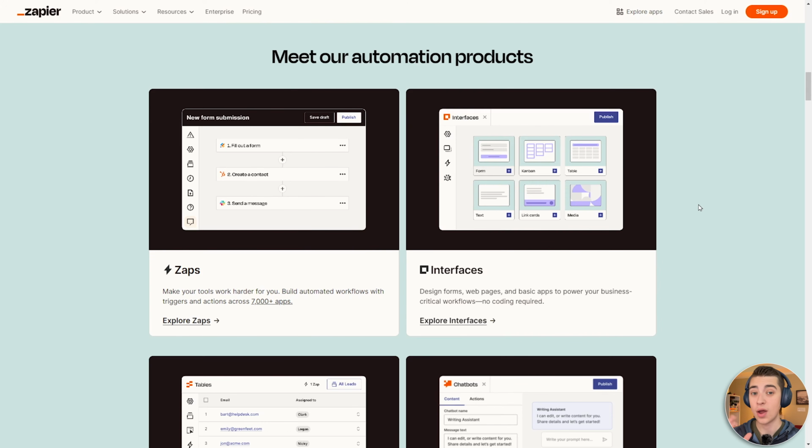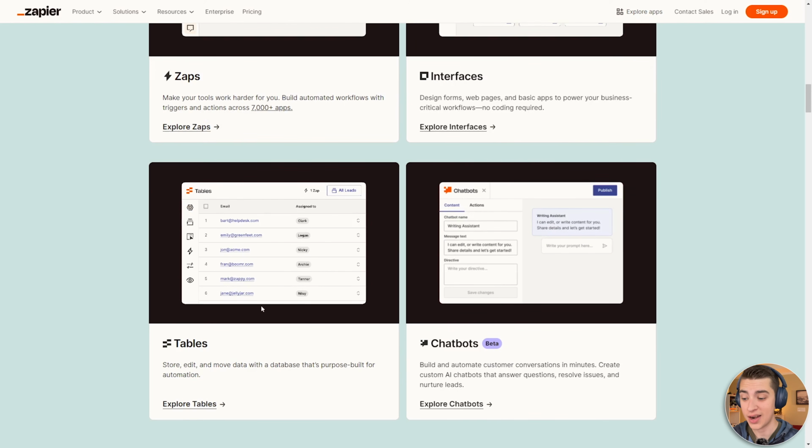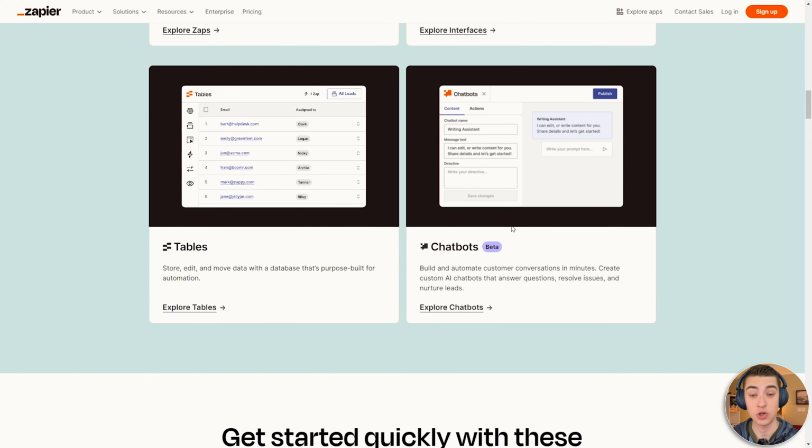But Zapier isn't 100% automations, although automations is, in my opinion personally, the best value you're going to get out of Zapier. You can also build interfaces, such as the forms that would kick off your Zapier automations. You can build tables automatically to store, edit, and move data with a database, built for automations, and chatbots. Yeah, that's right. You can build AI chatbots with Zapier automatically, and if you even want to, integrate them onto your own website with your own branding.